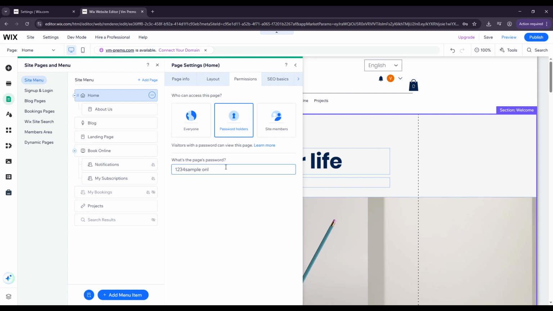If you ever want to change it, you can come back to the same place, update the password, and your site will start using the new one immediately. And if you no longer need the lock, simply toggle the protection off to make the site publicly visible again.